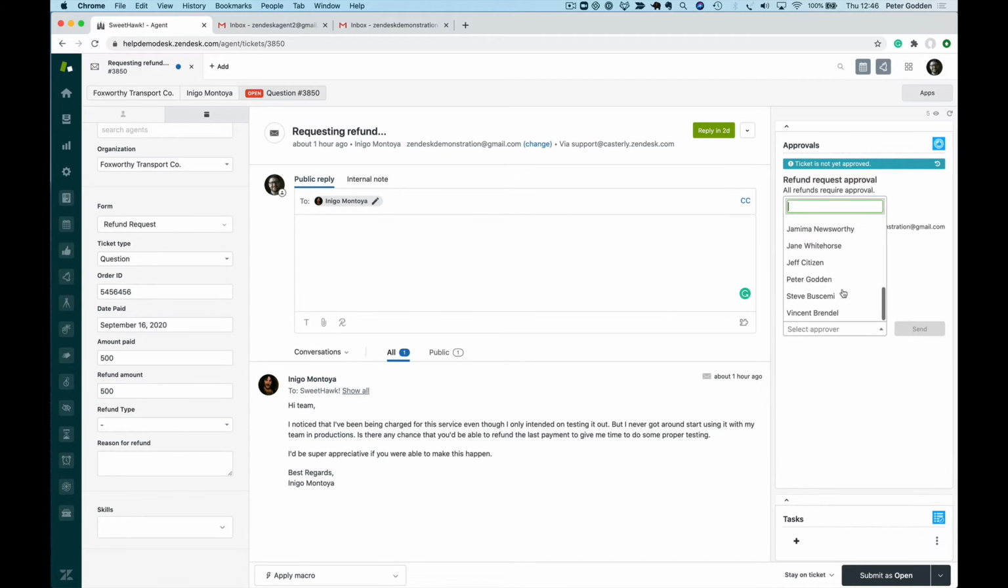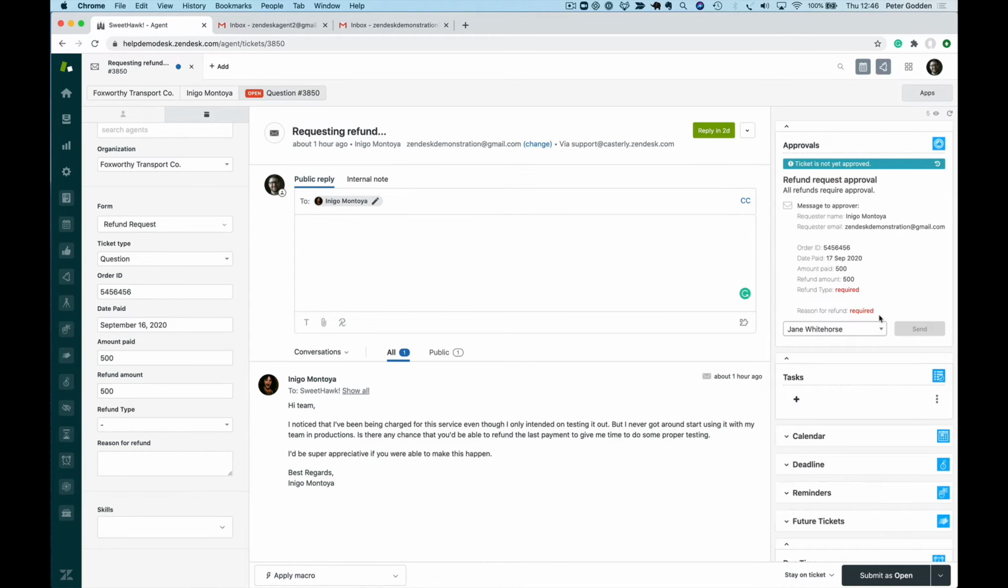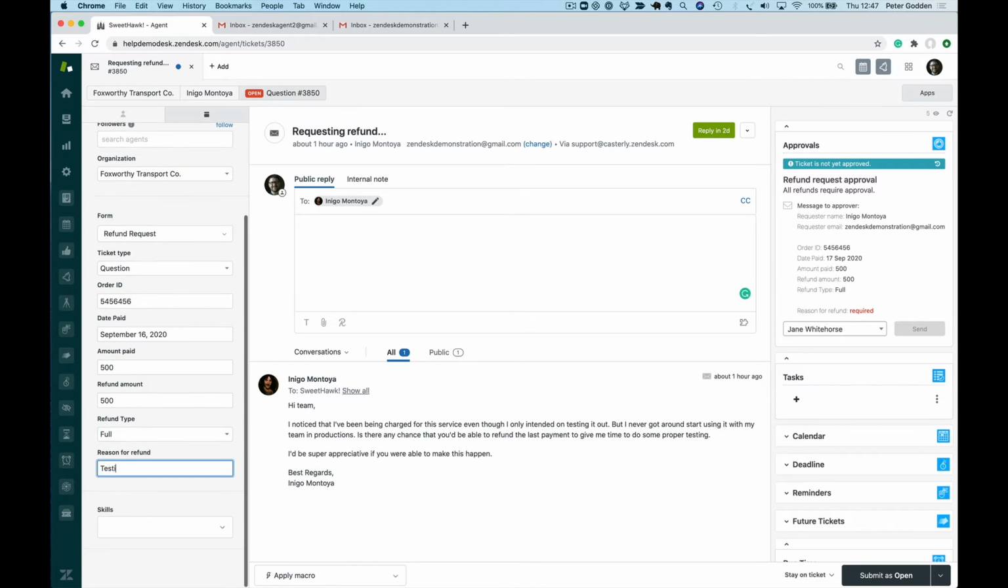So if I was to go and select an approver here, I can't click that button. So I have to fill in all the details. So I'm going to fill in the rest of the details here. And we'll be able to see that as soon as those details are filled out, I'm now able to send that off.